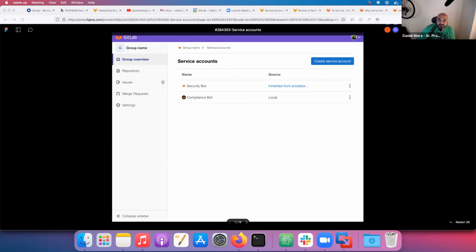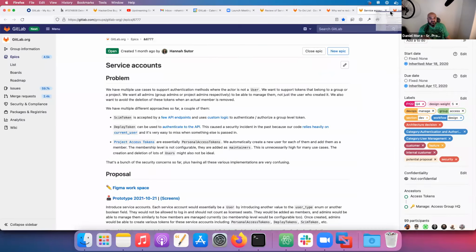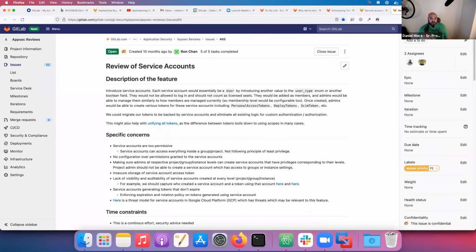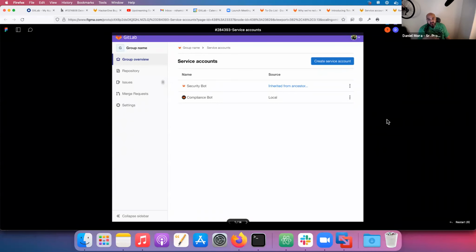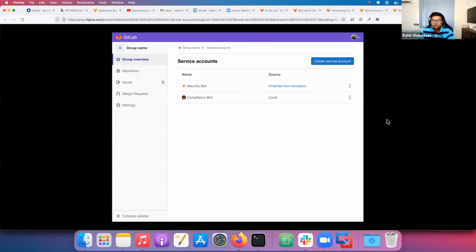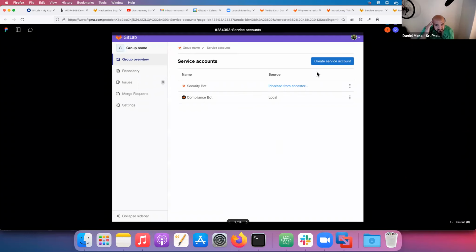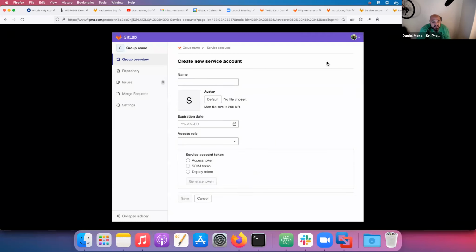So first, the idea is that this screen would exist at every level. So at the group level and at the projects and instance, because you want to be able to create a service account at the level you want access to with inheritance all the way to items underneath it. So from here, go ahead and click the create service account button, and add the name and the avatar and the access role. And just pick one, it doesn't matter.